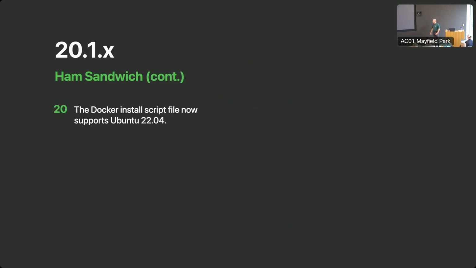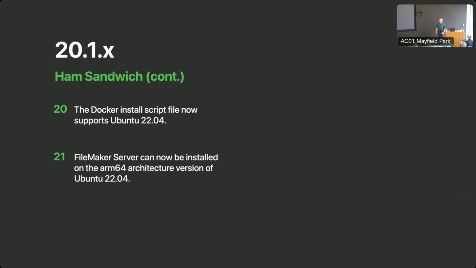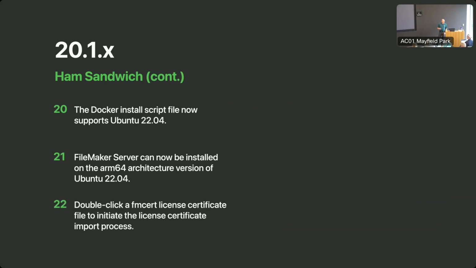The Docker install script file now supports Ubuntu 22.04. That's specific to a FileMaker Server update. Also on FileMaker Server, it can be installed on the ARM64 architecture of Ubuntu 22.04. And on FileMaker Pro, you can double-click the FM cert license certificate file to initiate the license certificate import process. So once you find the license certificate, you double-click on it, and it'll prompt you through.